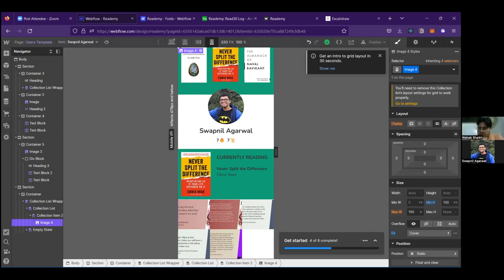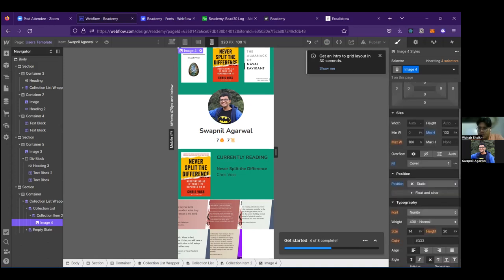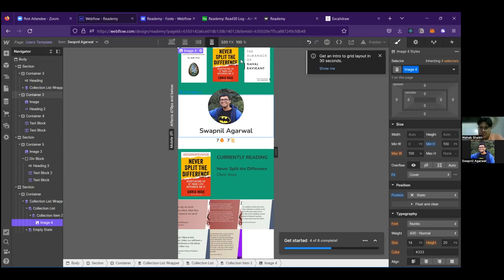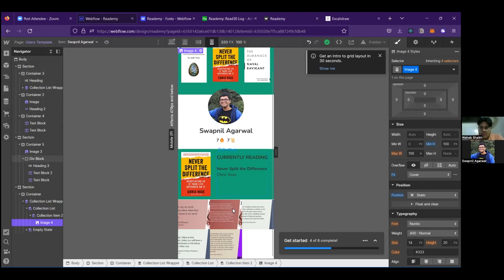So how do we shift this? Not sure. What is position? Oh, we got that sticky. Okay, can we try the sticky for the top favorite thing? Yeah, I think this section is too big for our library. We'll figure it out. I think most likely we'll do away with the title, which is favorite books, and we'll try to show that these are the favorite books in some other way.